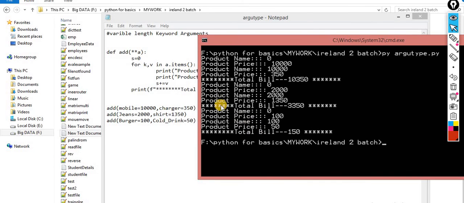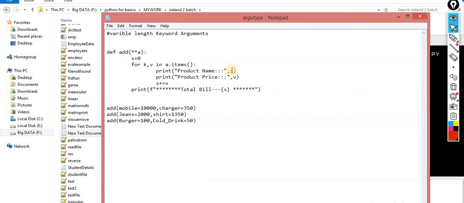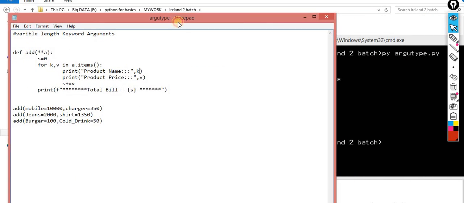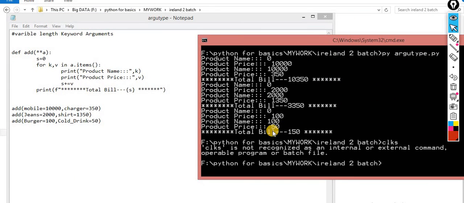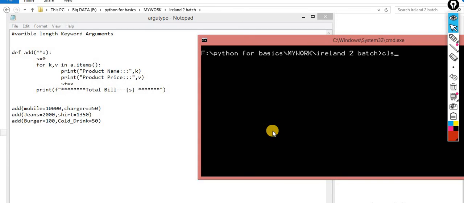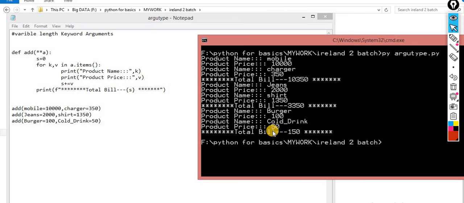Now you can jump. Okay, I think we made a mistake somewhere. Sorry, here the key and values. Okay, now you can check the product mobile.